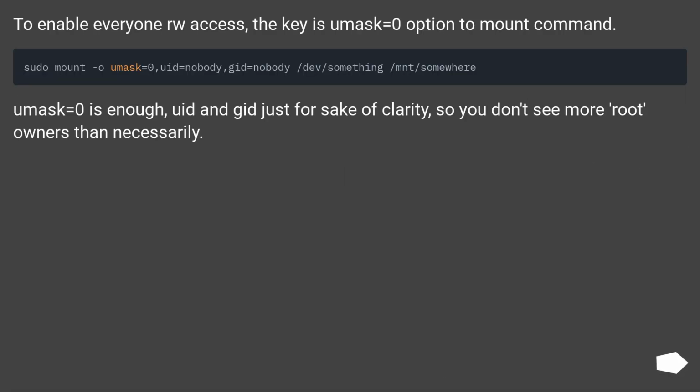To enable everyone RW access, the key is the umask=0 option to the mount command. umask=0 is enough; UID and GID are just for the sake of clarity, so you don't see more root owners than necessary.